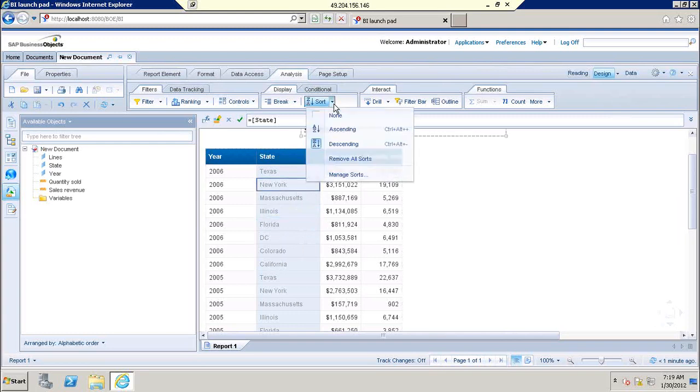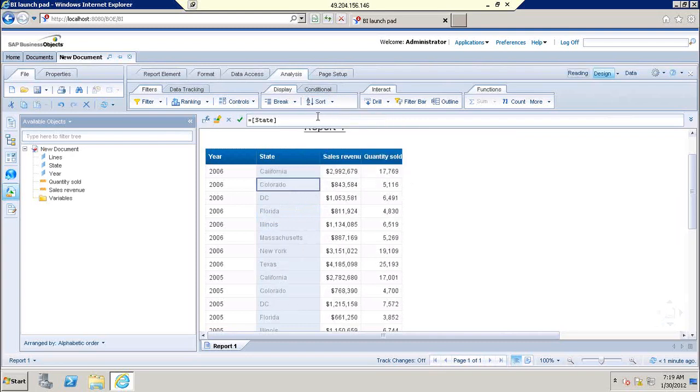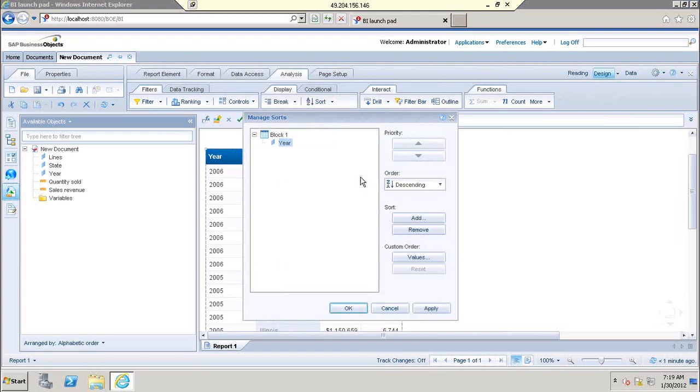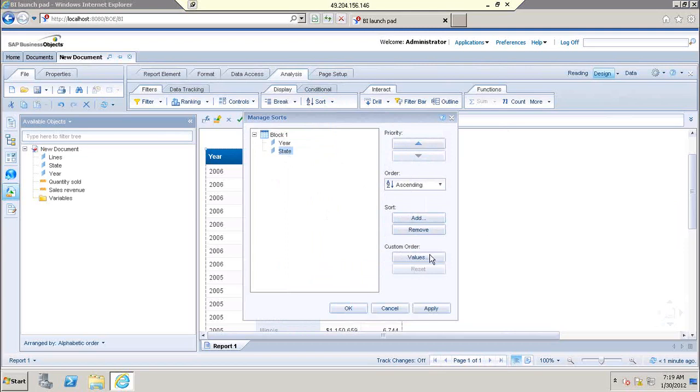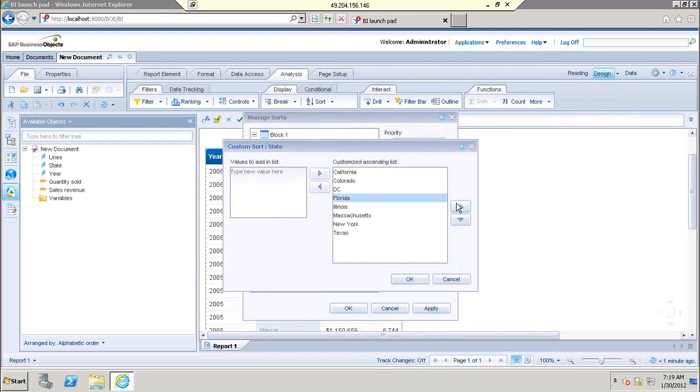When you are going to apply the custom sort, first you need to remove any order. If there is any order available, you need to remove it. Now there is no ascending or descending order applied. Then click on this cell and apply manage sorting. Click on manage sorts. Once you apply manage sorts, add here. I'm going to apply the sorting on the state object with custom values. Select the custom values. Florida I want to display first, and the second is Texas.